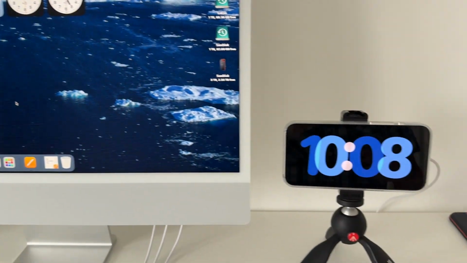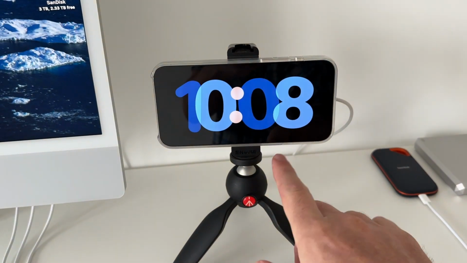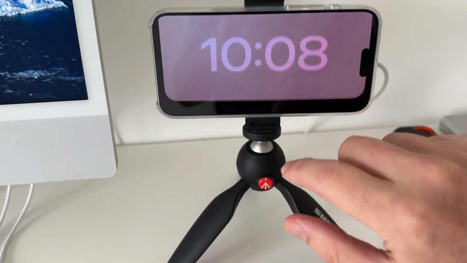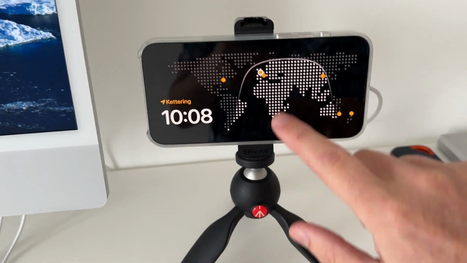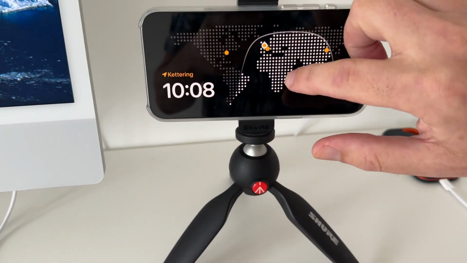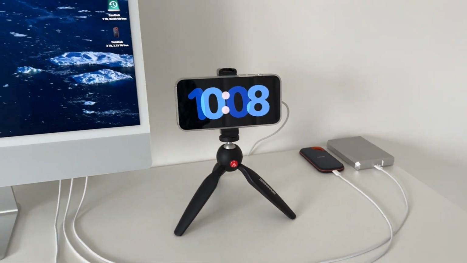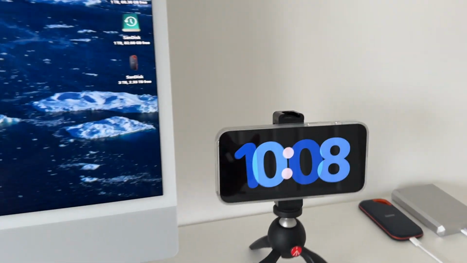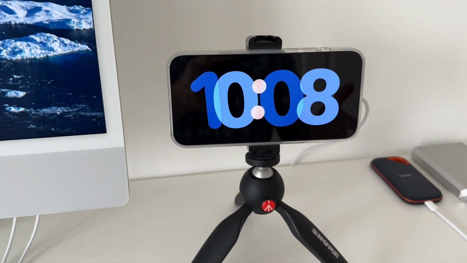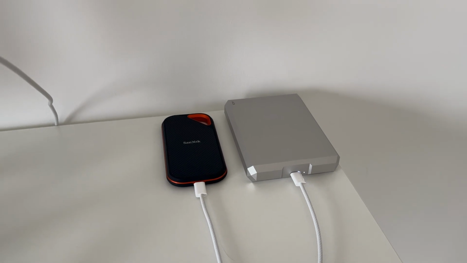Now, over here, I'm using this iPhone to display the time. But of course, you can have anything presented here. I quite like having the big time there. I suppose it's a very prompt and allows you to think about what time of day it is and what you're up to. And of course, the devices here.